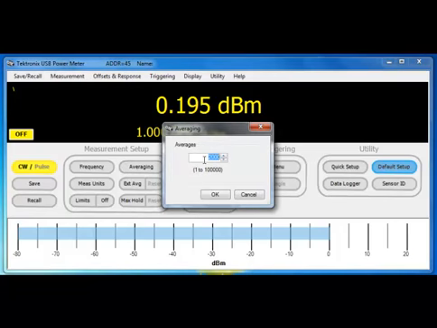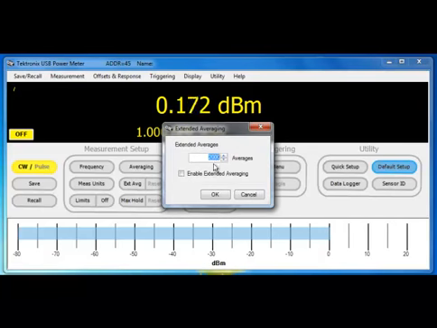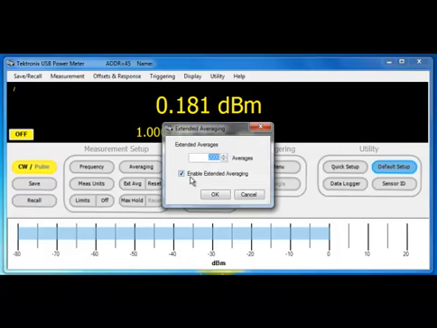If I take that averaging back down to 1, and I try extended averaging with the same 2,000 points, but now I enable this averaging, this is actually a boxcar average. So this is actually averaging each point as it accumulates until it hits 2,000, and then when it hits the 2001 point, it'll then average the most recent 2,000. So it's a rolling average. I'm going to go ahead and disable that.